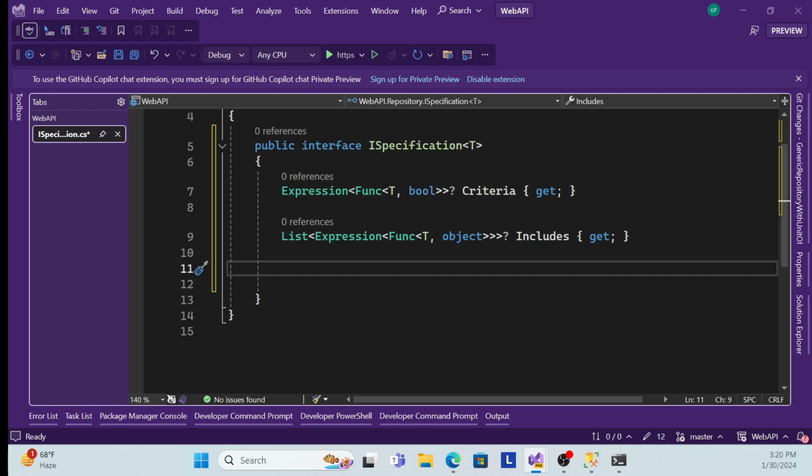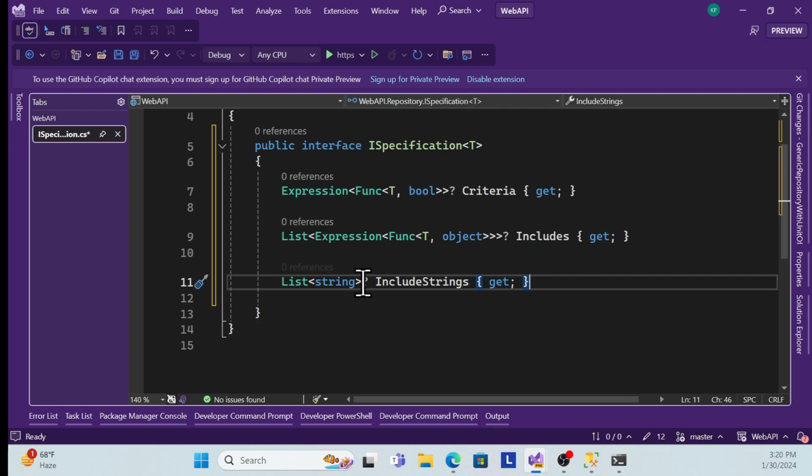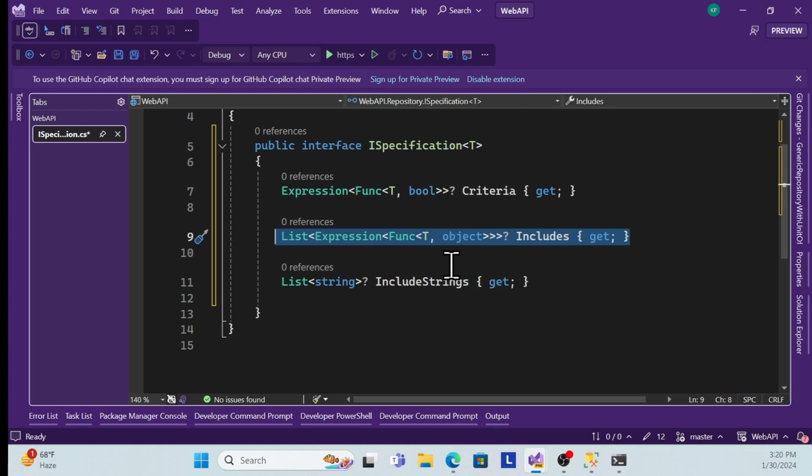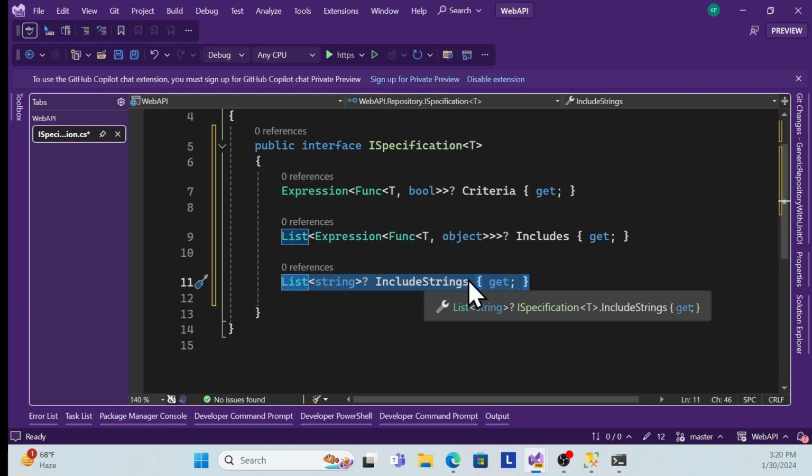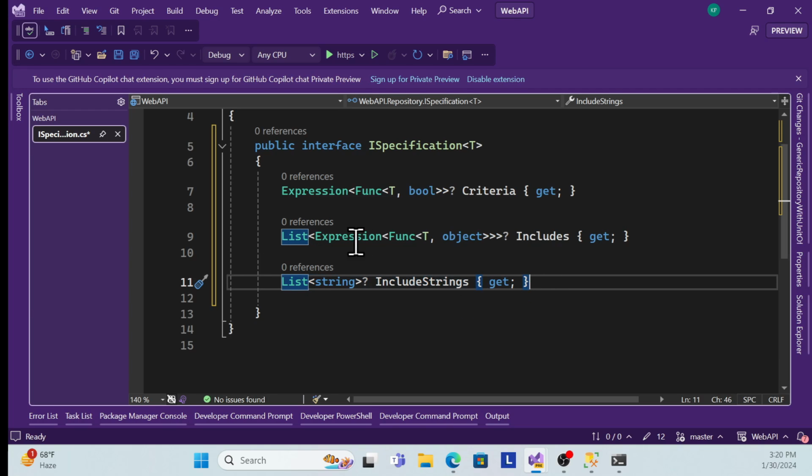And I will also provide another property to use, a list of includes. Either you can pass a lambda expression directly, using that entity and its relationship, or you can pass a string directly. Okay, I have a product entity and the product has an order relationship, so I can pass order as a string, and that will also work. So I've given both options over here.